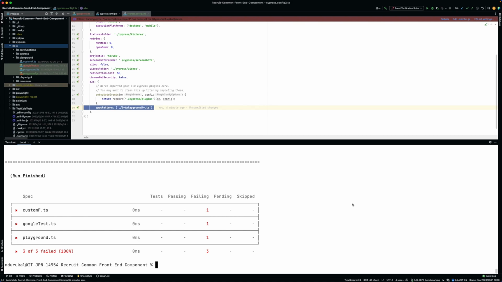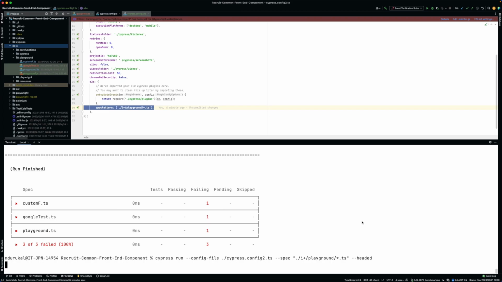And what else can I do? I can even select the browser, right? Because normally we didn't see any browser here at all. So if I want to see what is happening here, I can pass our next parameter, which is headed, because normally the default option for run mode is the headless execution. If I want to see the browser itself, then I have to pass this headed key. Let's see what happens now.